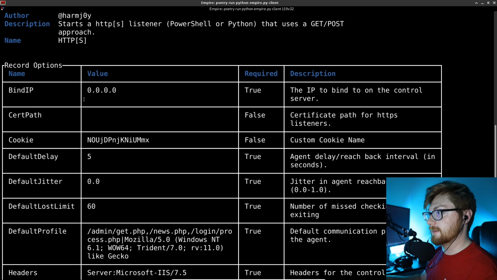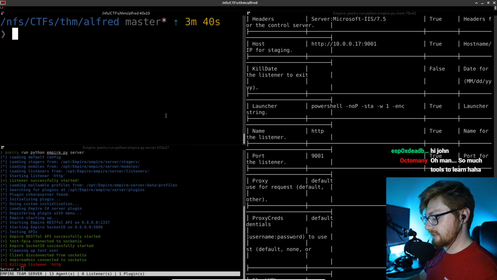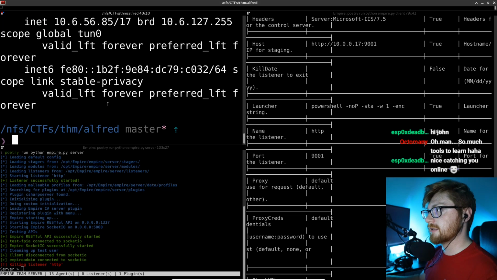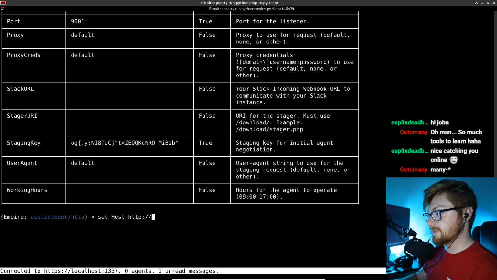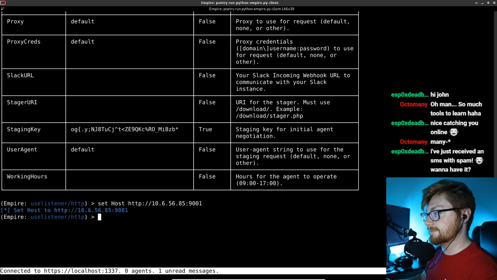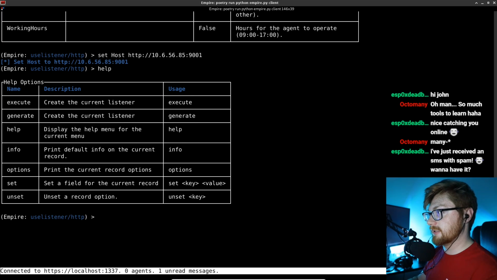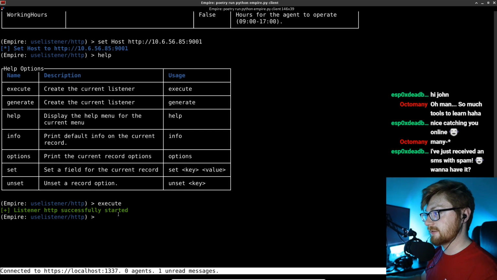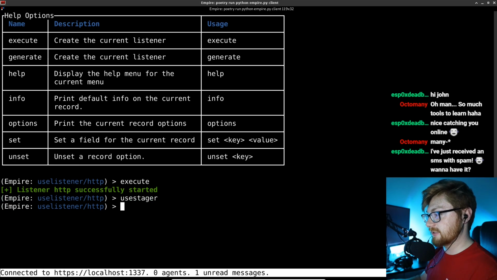It's going to bind to 0.0.0.0 and use host on 9001, because the port I set is 9001. Do you think that's right? I feel like I should be using my own IP for the tunnel. So let's set host to HTTP, that thing, 9001, to correct that. Let's try that. Yep. Okay, so we have that set. And now let's execute and run that listener. So it's started up.